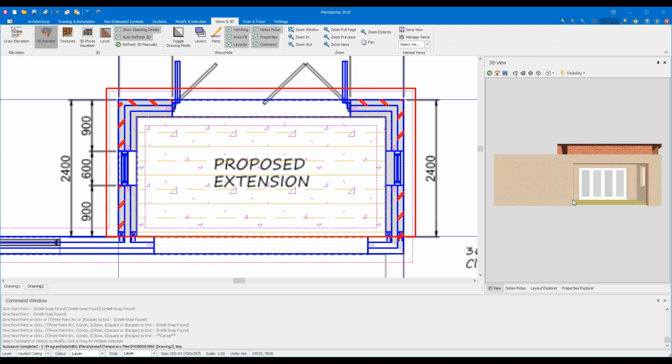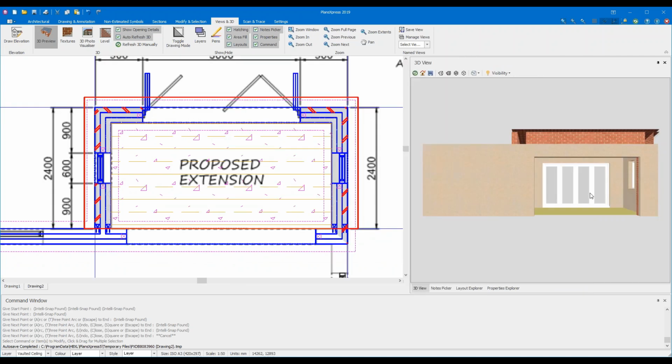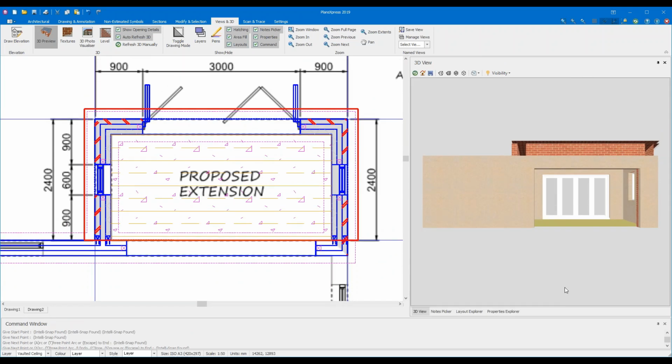If you want to make this 3D view window bigger, you can do that. If you place your cursor over the edge of the window to the right hand side of the scroll bar there, you can hold down your left mouse button and drag the window to make it wider. You can also do the same at the bottom if you want to make it deeper. So you can make your 3D window bigger.